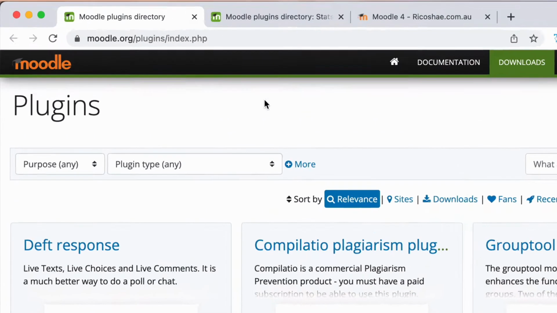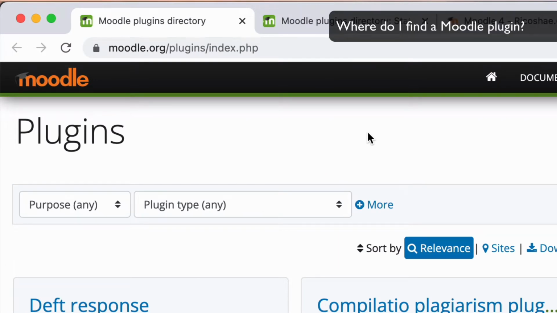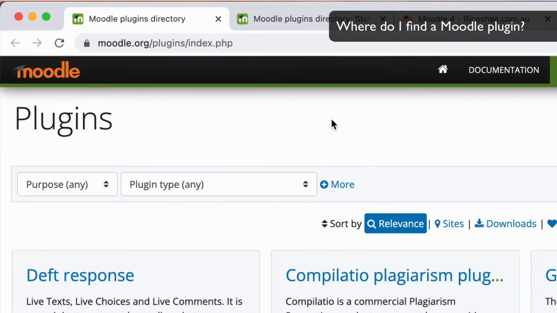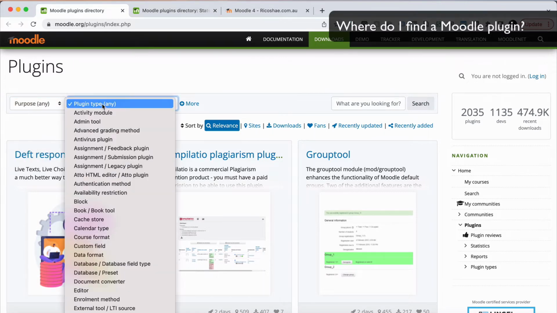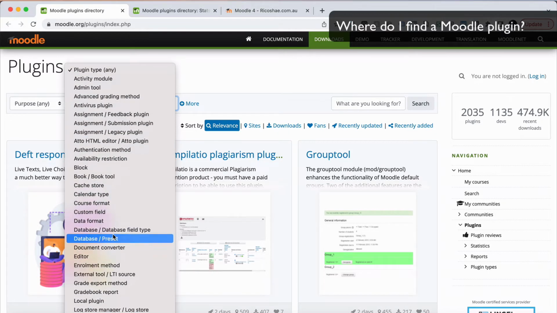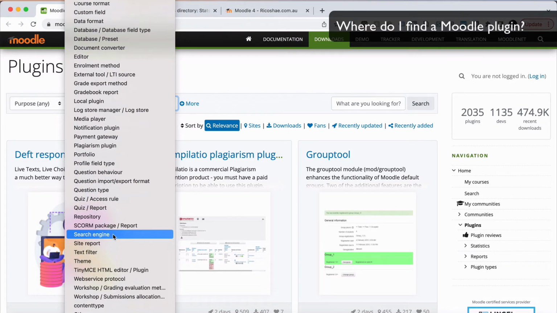If you want to find out more about plugins and what exists in the Moodle platform, go to moodle.org/plugins. That will take you to a page that shows you all the different plugins that exist as part of the Moodle provided or Moodle approved plugins. So there's 2,035 of them. They come in different categories, say administration, assessment, collaboration, communication, content, and interface. That's for purpose. And then in plugin types, there's all these other different terms. Some of these may make sense to you, some of them probably don't.